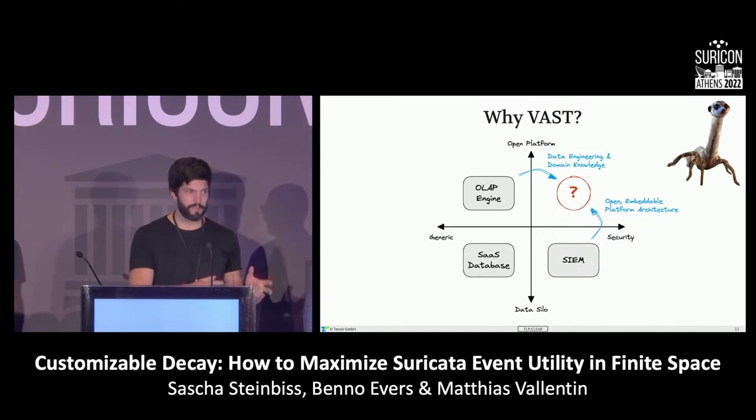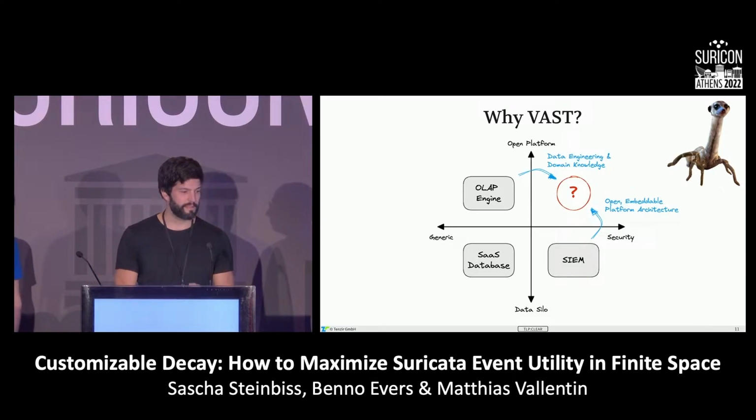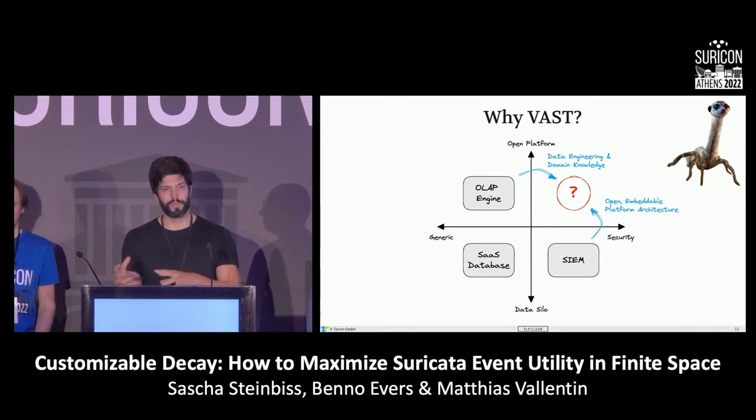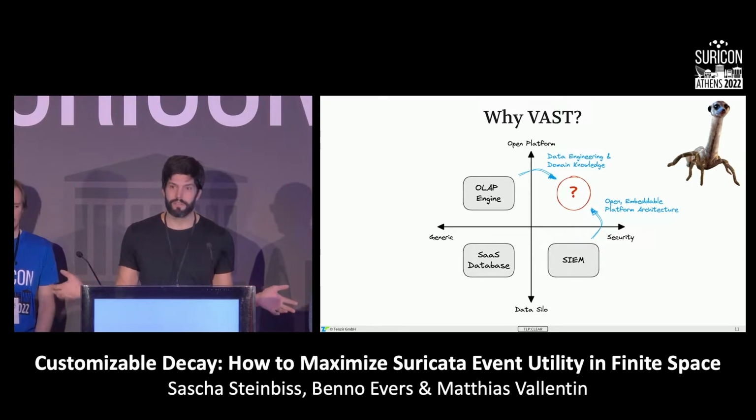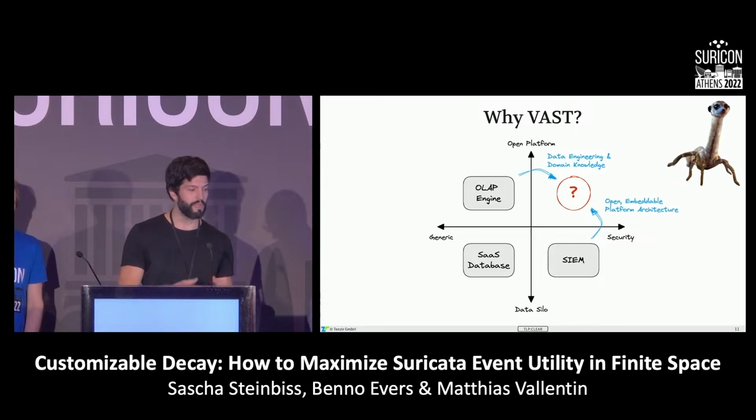And on the other hand, we could always use a ClickHouse, a Spark, or something, but these things require a lot of data engineering to bring them to the security domain. And security people are not data engineers. And so that's what we wanted to solve. We wanted to really make it easy to bring analytical workloads to the security domain and provide an open platform.